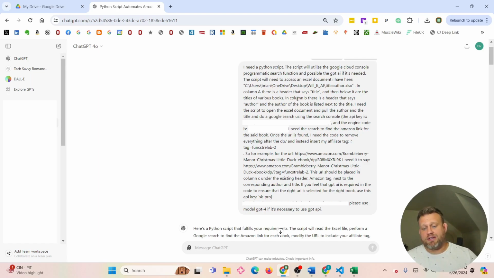To give it a little guidance here, I said, here's an example of what a typical Amazon URL will look like. They almost all end with this /DP and then a product ID number. I need it to add my tag at the end of that, and I showed what that would look like with my actual tag so that it had an example to use. And then at the end here, I added some extra stuff in case it thought we needed the GPT API to somehow reason. It ultimately isn't needed for this, so you can ignore this whole bottom part.